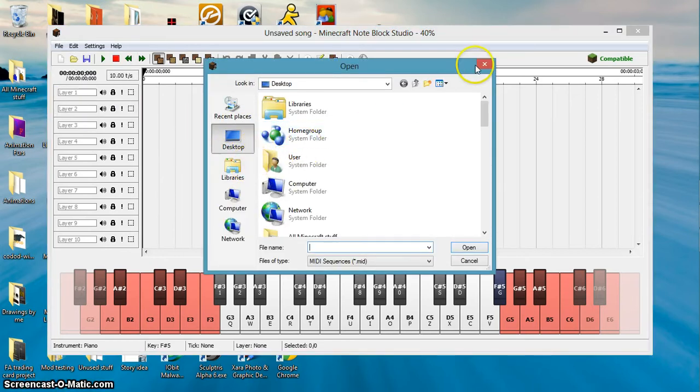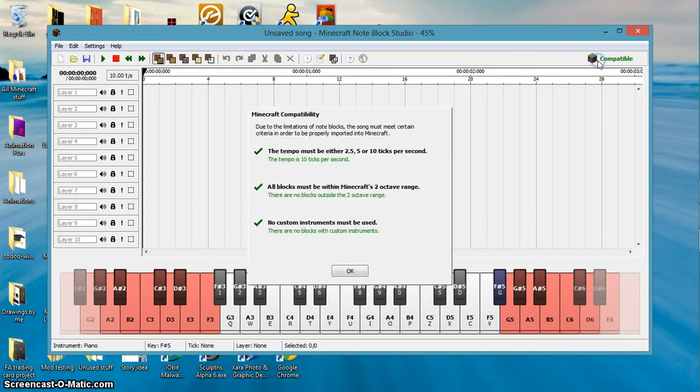Let's say I had a MIDI file. Let's see the compatibility. This is how many ticks per second the tempo of a song must be to be imported into Minecraft. For those of you that don't know Minecraft, obviously you don't watch me at all. Tempo has to be 2.5, 5, or 10, an increment of one of these. Two octaves. No custom instruments, just those three things.